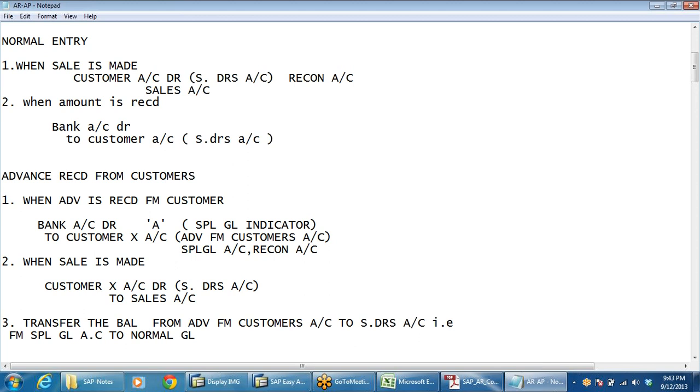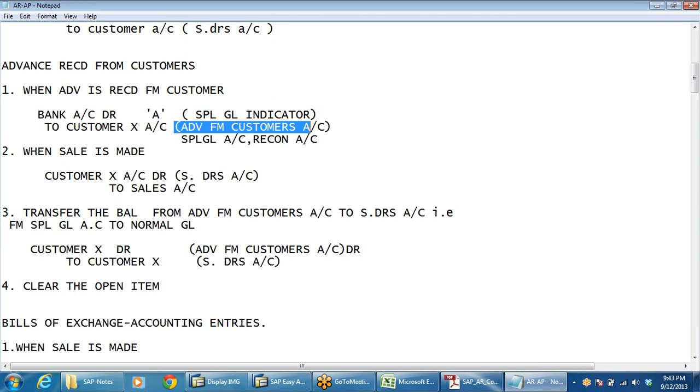Because we may be receiving advance from different 100 customers, or 10 customers, the advance from customers account is also just like sundry debtors, but sundry debtors is a current asset, while this is a liability, right? So when advance is received from a customer, bank account debit to customer account, but now we'll map a different account, not sundry debtors but advance from customer's account. Once you receive advance, it is a liability on the part of the company to supply goods to him. When the sale is made, customer account debit to sales.